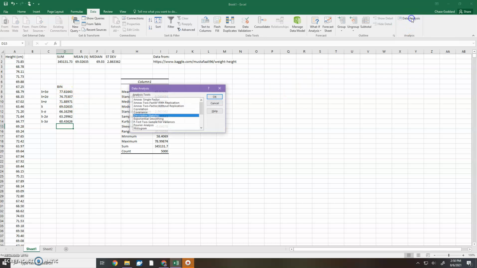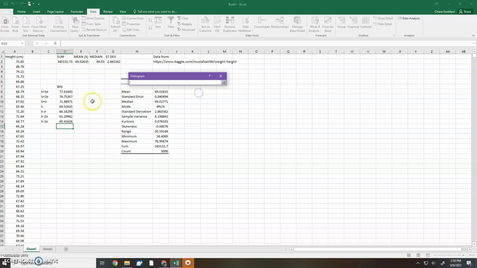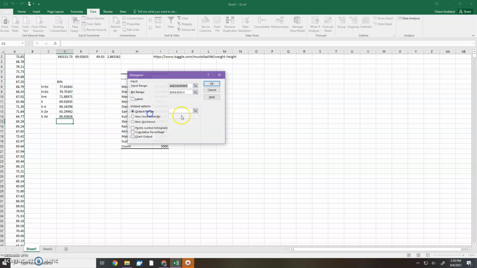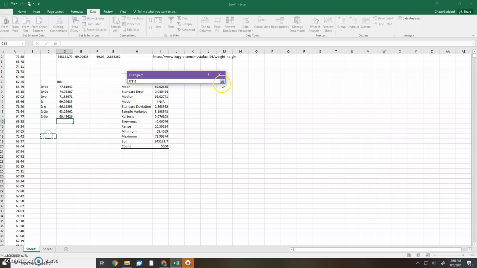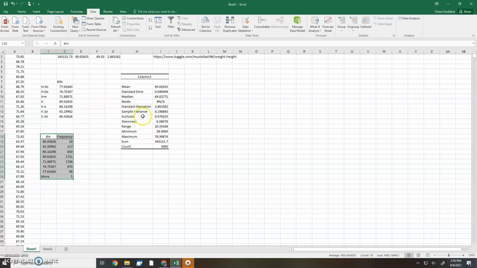So I'm going to go to data analysis, histogram, OK. Input range is A2, comma, A5001. My bin ranges, which I just did right here, boom, done. My output, where do I want to put my data? I'm going to put it right there because it's convenient. And then I'm going to press OK. Now I have my data.